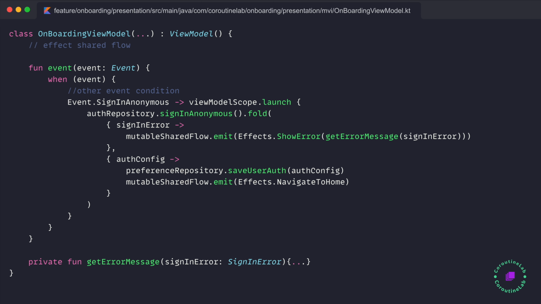Similarly, let's update the sign-in anonymous event. When this event is triggered, it calls auth repository.signinAnonymous within a coroutine scope. The view model scope plays a crucial role here. This special coroutine scope in Android automatically manages the lifecycle of coroutines within the view model. It ensures that all launched coroutines are canceled when the view model is cleared, preventing potential memory leaks and simplifying asynchronous task management.